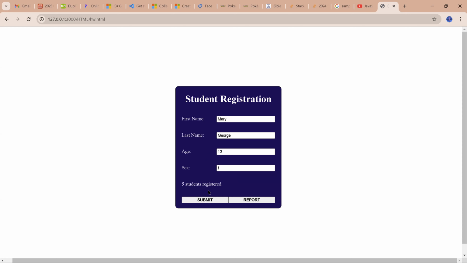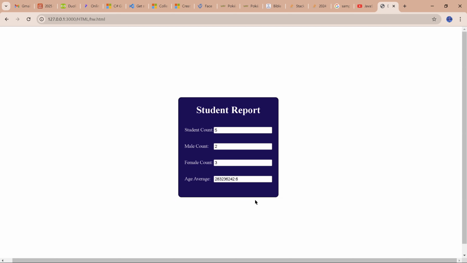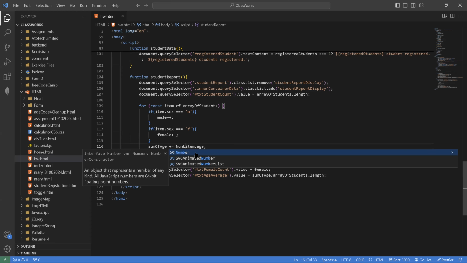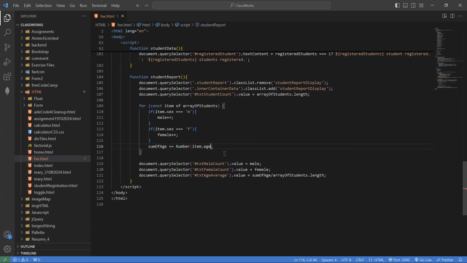Now I have 5 students registered. So once I click report, I should have 5 students registered. Out of these 5, I have 2 males, I have 3 females. And the average, something is wrong with this average. It shouldn't be this. I need to confirm this. Yes, I know what is going on. I did not convert the string to number right here. You know, this age here is a string, so I need to convert it to number. Let me test that one first.